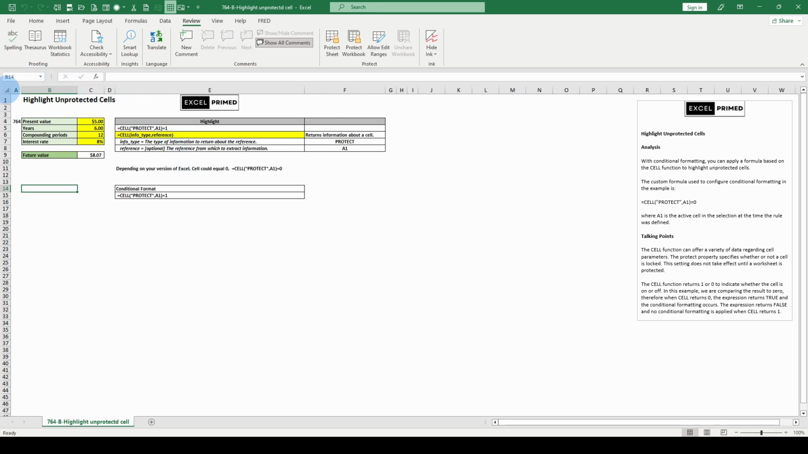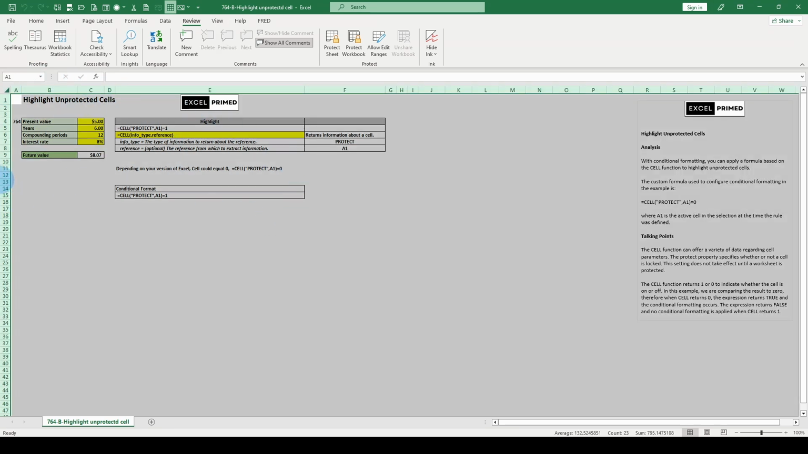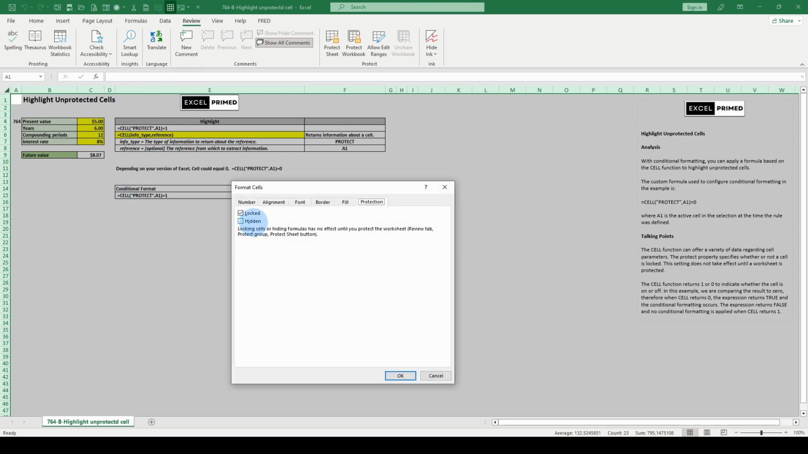All right, so hit this triangle. This is going to cover everything in this worksheet. Hit Control 1. Locked. What does that mean? That means this entire cell, this is the default. If we protect this sheet, we won't be able to make any changes.